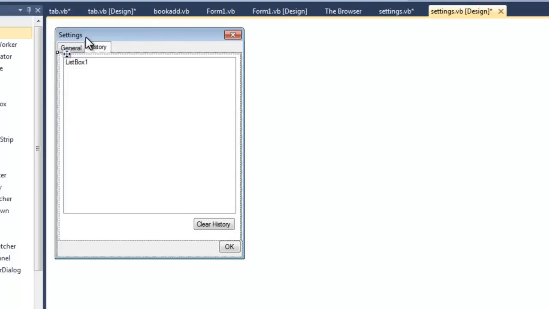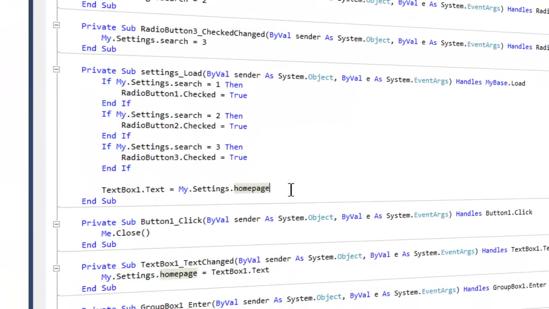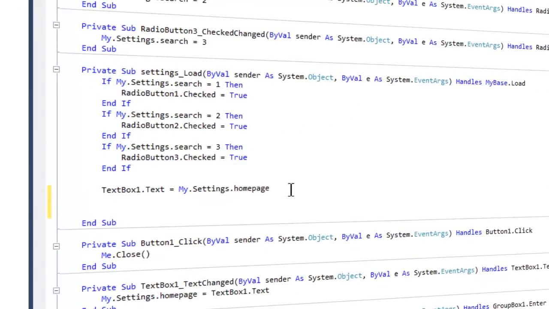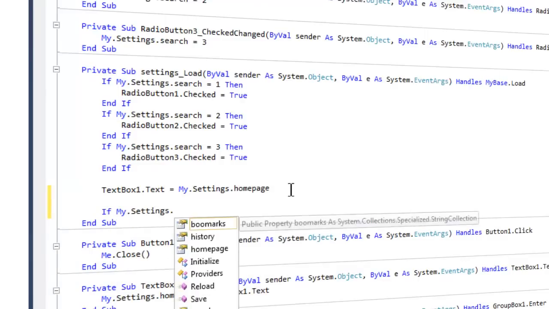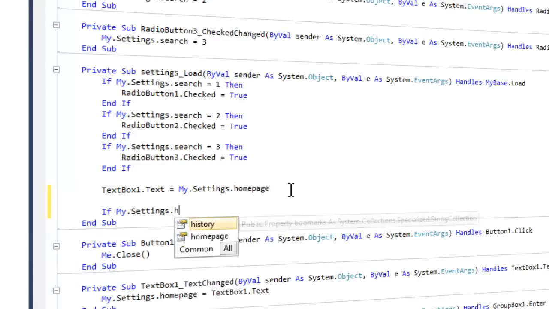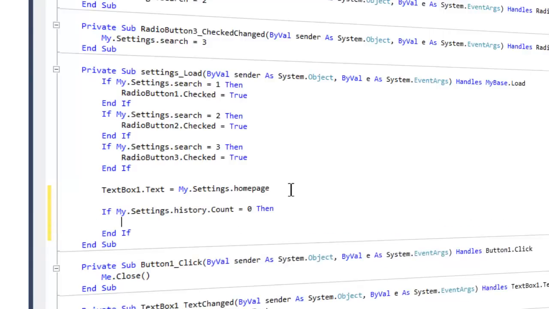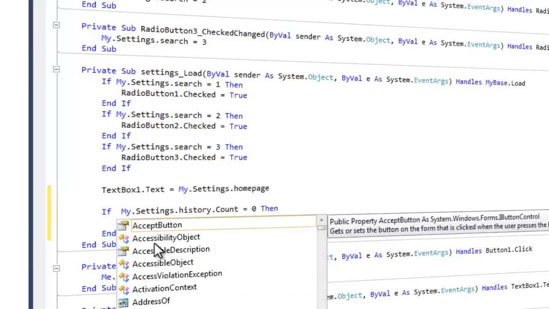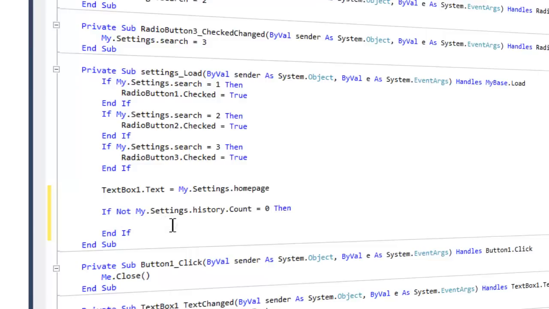Now we need to go to the settings, or the load settings. So what we're going to do is double click on the top bar here, hit enter a couple times after this last one, and then say if My.Settings.History.Count equals 0, then it's going to do. Actually, let's change this to an if not statement, so we can clear this up and make it a little bit easier on ourselves here.